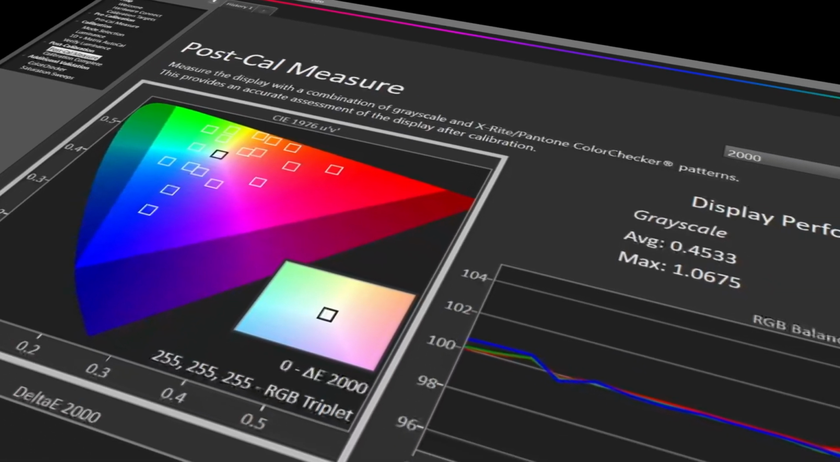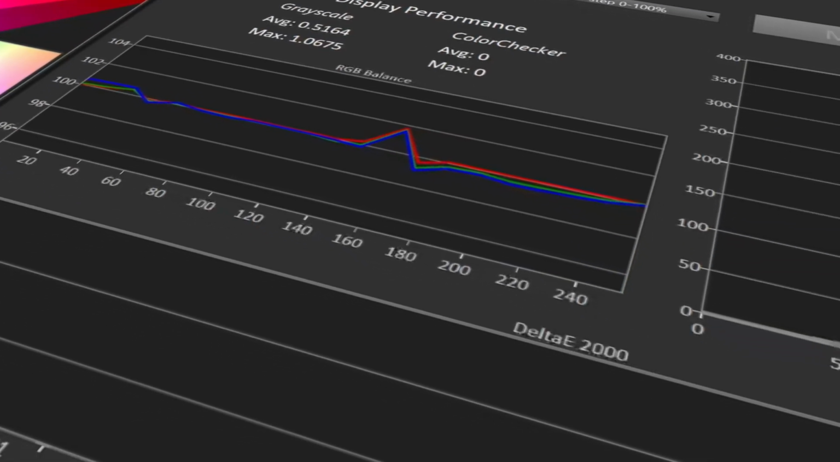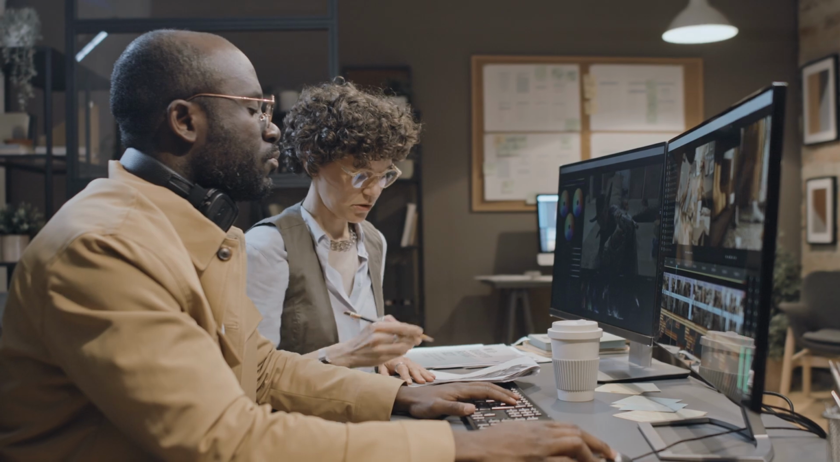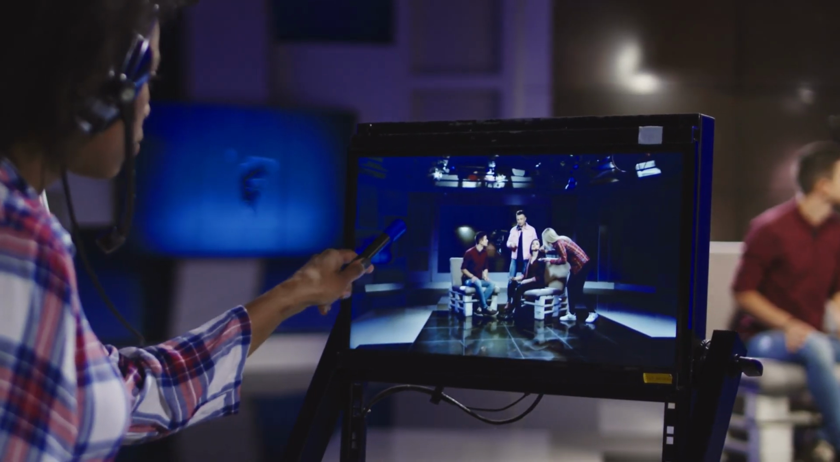Kalman verified means the color errors are already less than 2 on the Delta E scale, giving you the assurance that your deliverables are created with a typical tolerance of color managed workflows within the media industry. And it gets even better.